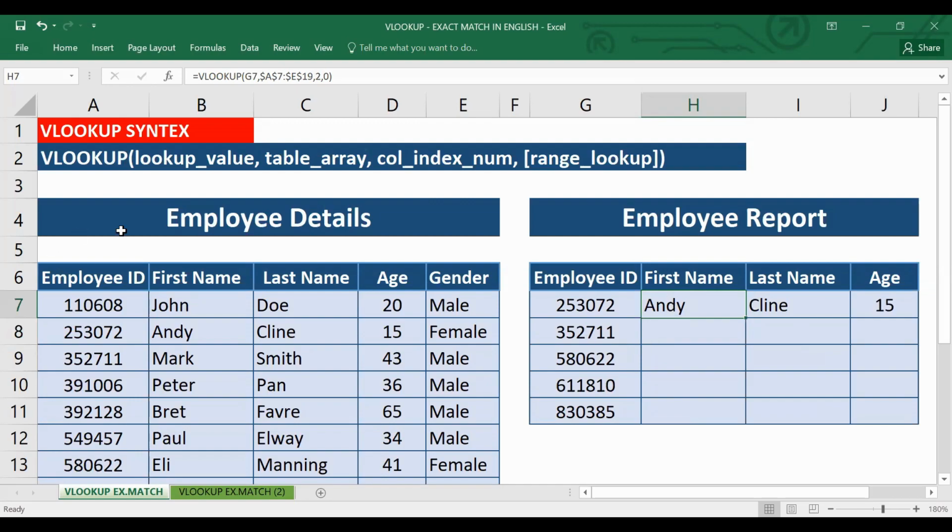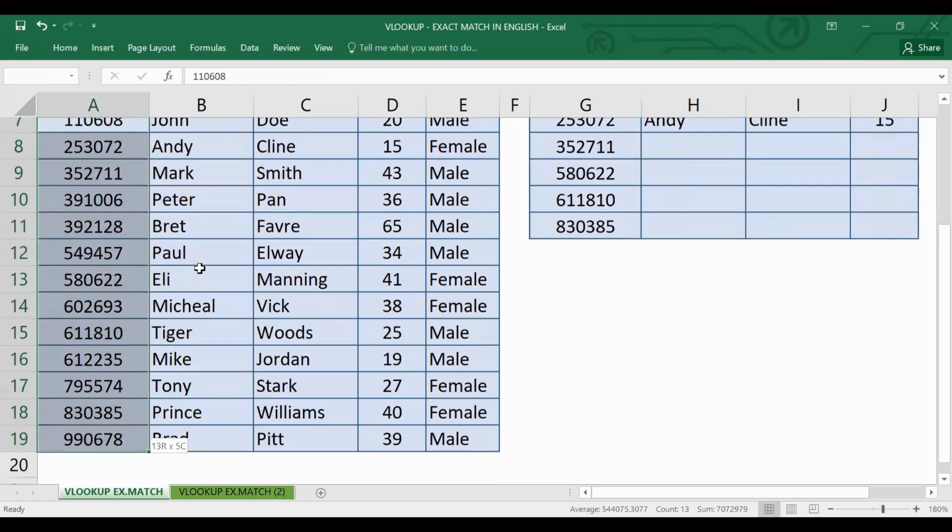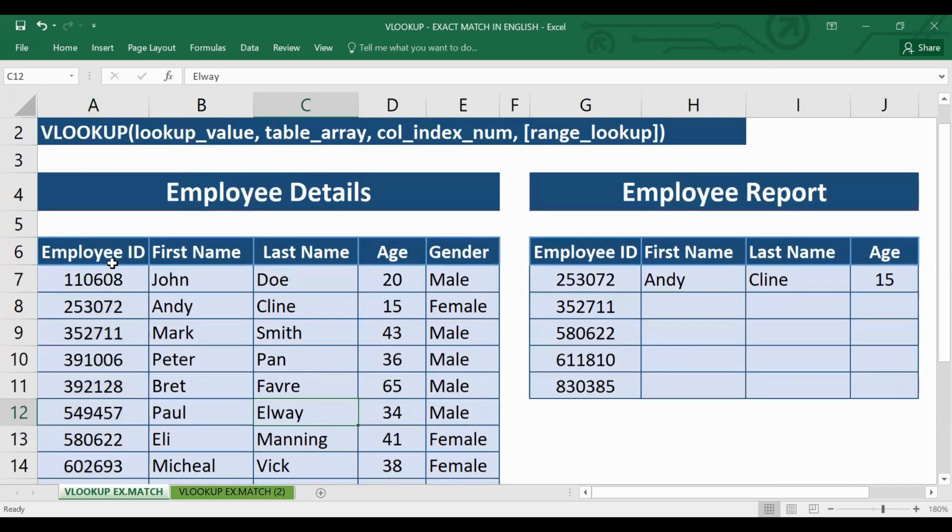I have already created a table with employee details. From this employee details table, you can find employee ID, first name, last name, age, and gender. VLOOKUP stands for vertical lookup. So if you want to look something up vertically, we use this VLOOKUP function. The purpose of VLOOKUP is, for example, if I have a table with a set of records, I want to find some records using a particular unique ID, any primary key, something like that, right?